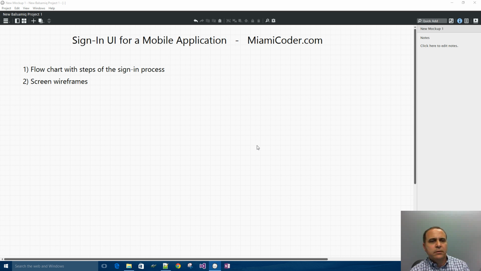This tutorial that I have for you today is divided in two parts or phases. It's one video, but it's two parts. One is actually creating a workflow with a flow diagram depicting the different screens involved in the sign-in sequence. The second part would be the creation of the actual wireframes. Let's get started with the first phase of the tutorial.